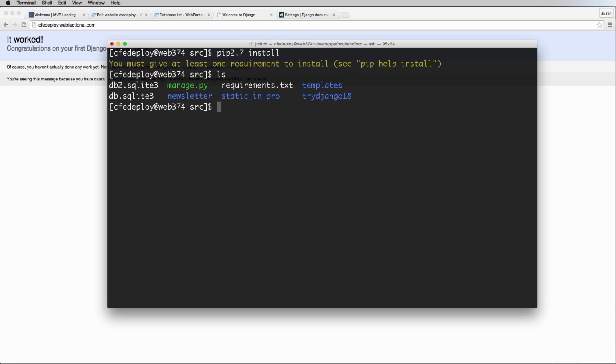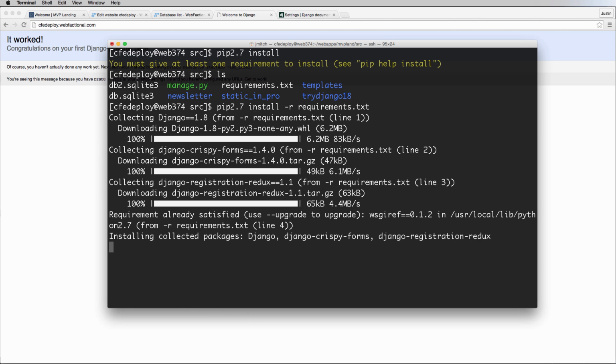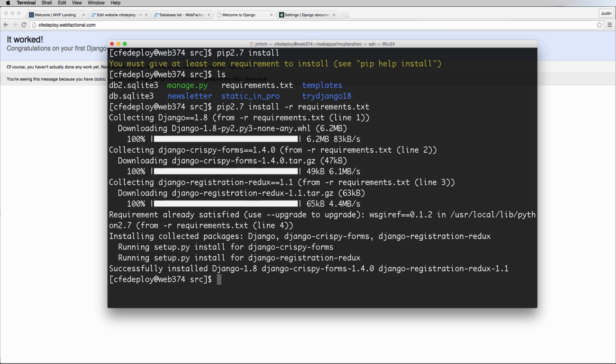So if we list everything out, we still have this requirements.txt. If we did pip2.7 install -r requirements.txt and press enter, it's now going to install all the requirements that we need. Django 1.8 is already installed, so we don't really have to worry about that, even though it is technically installing it again. But now we have Django Crispy Forms and Django registration.